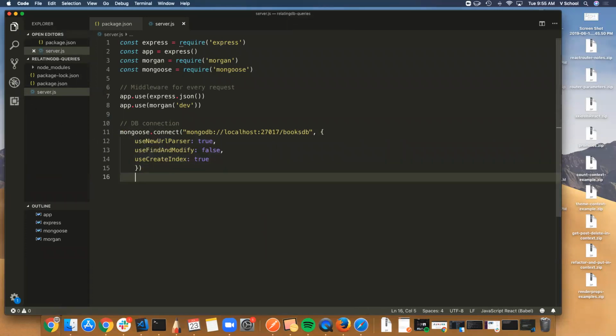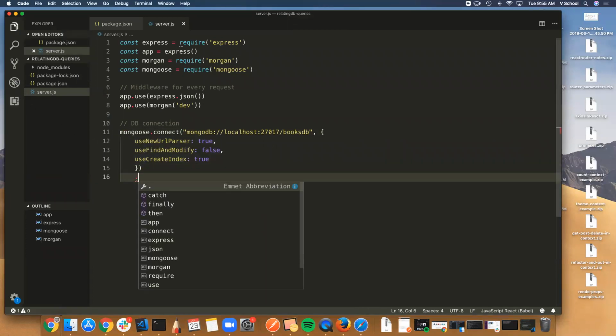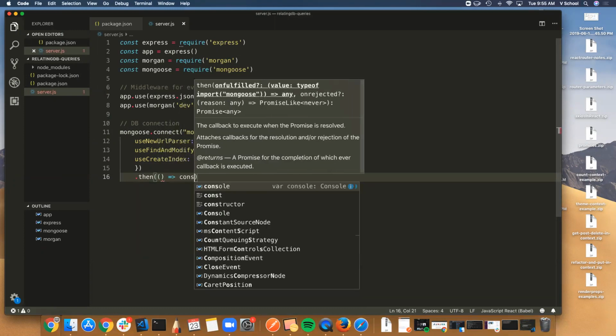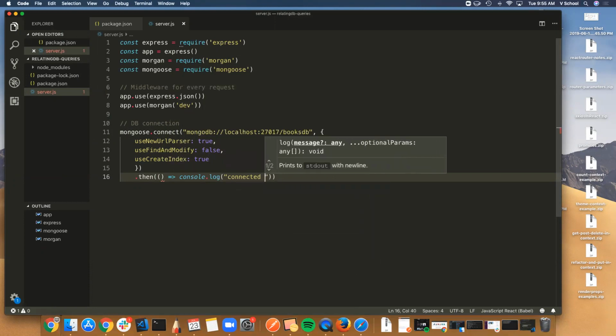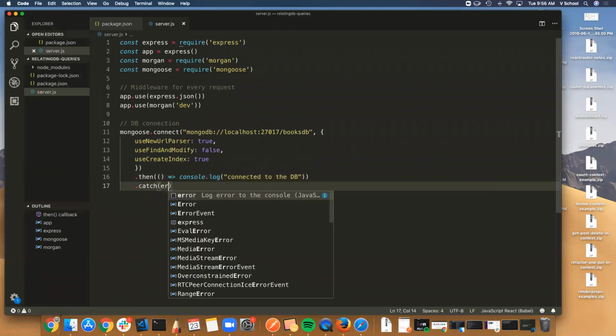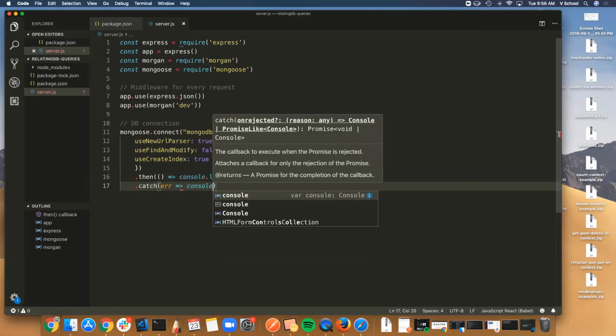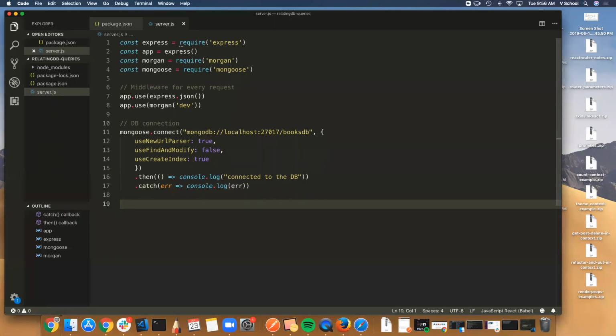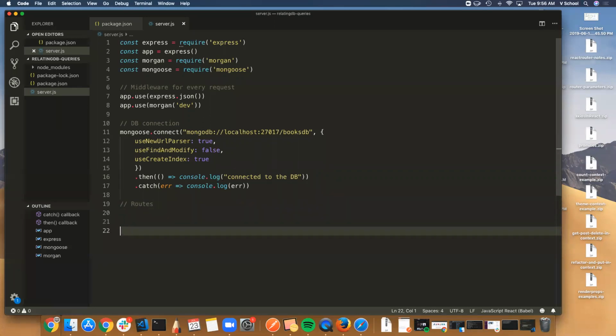And this is promise-based, so it comes back with two possibilities. .then, where we say console.log connected to the DB. And .catch, where there could be an error. Okay, we have a database connection. What's next on this list? Routes. Haven't done that yet, so let's just make a place for it. What is next?